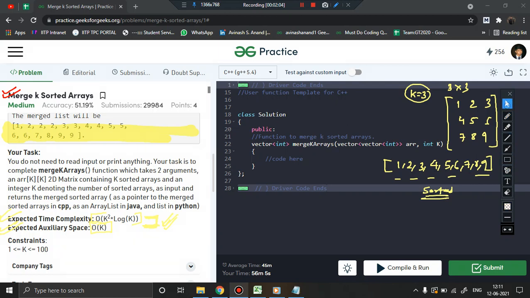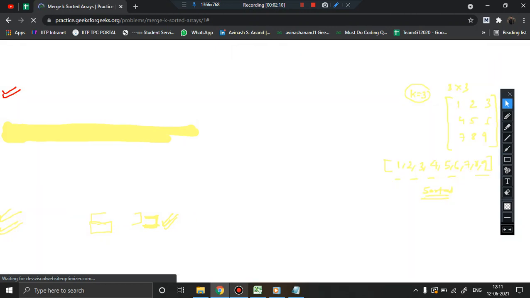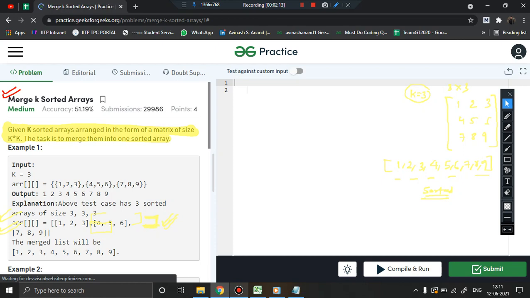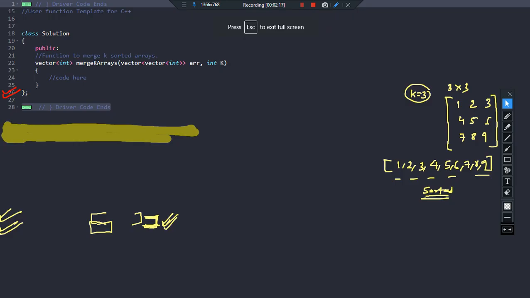So yeah, let us quickly start coding the problem. Let me just refresh this particular window, and now I'll be increasing the size of the screen. Great.